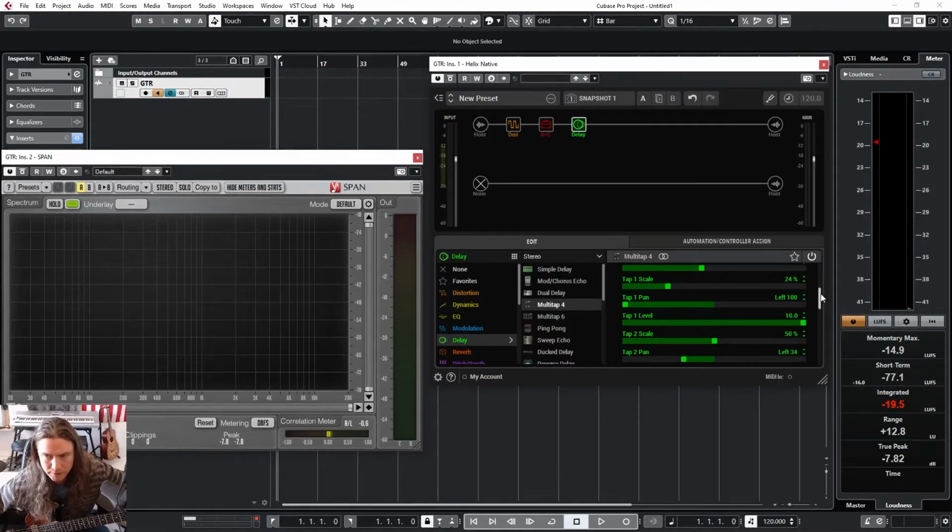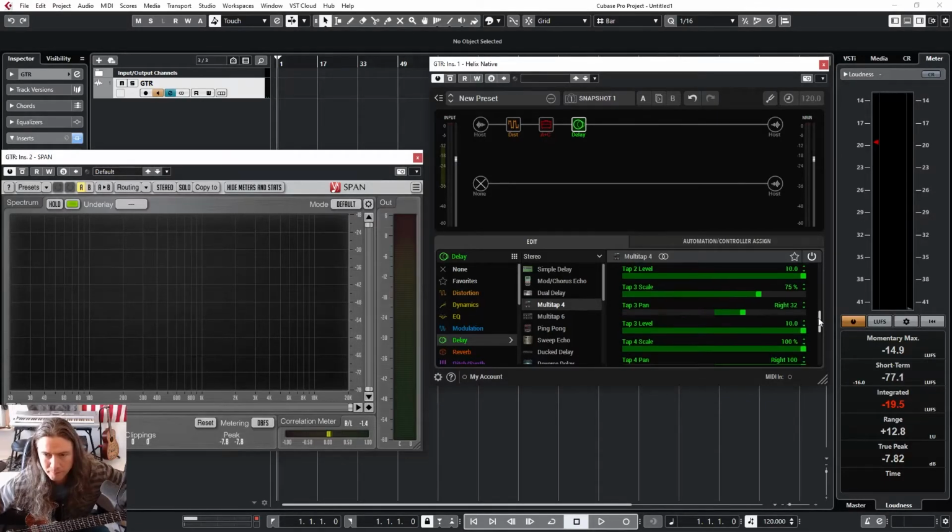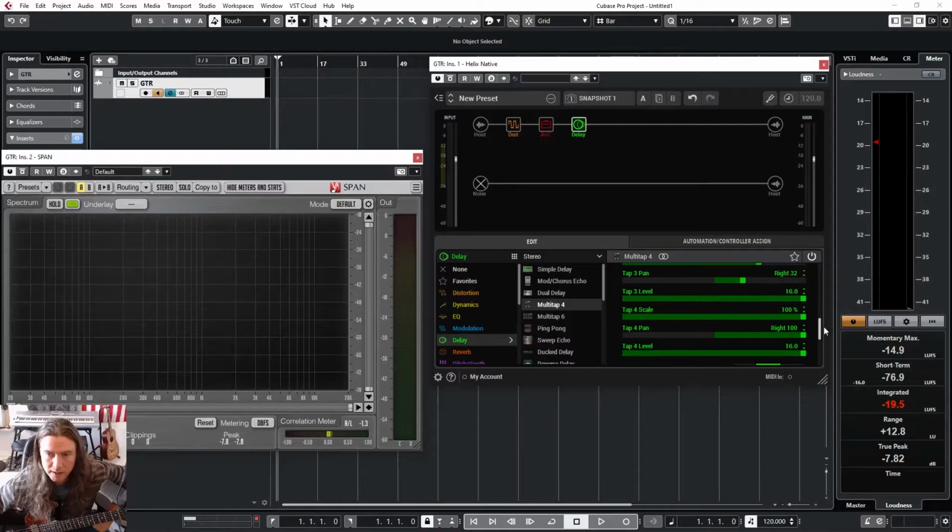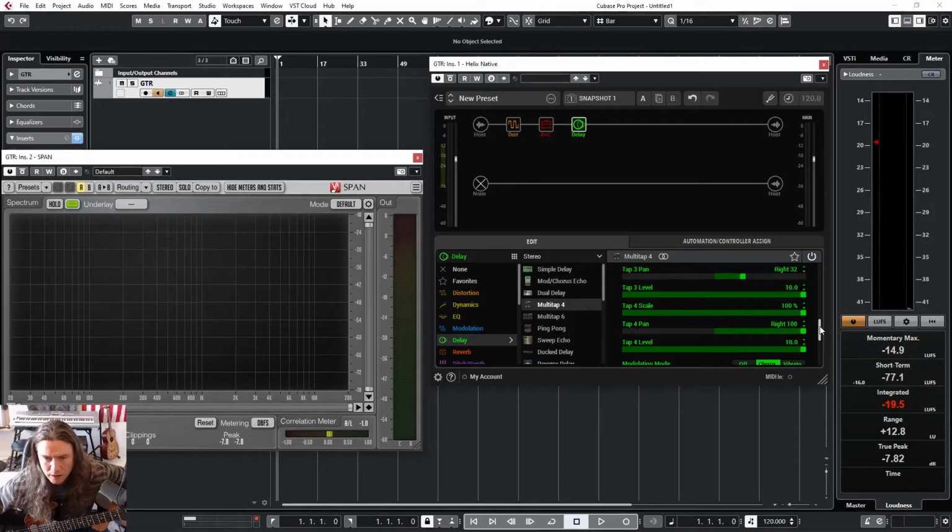There's also a level. And then your tap 2 is going to be at 50%, so this is going to be played back at 500 milliseconds, and this is going to be panned slightly to the left. Tap 3, 75. So it's going to be 750 milliseconds, pan slightly to the right, and then the last one is at 100%. The scale is at 100%, so this is going to be playing back the repeats at 1 second, and this is pan hard right. And there's also levels, as I mentioned, for each of the channels if you want to really dial in what levels you want each of these repeats to be played back at.